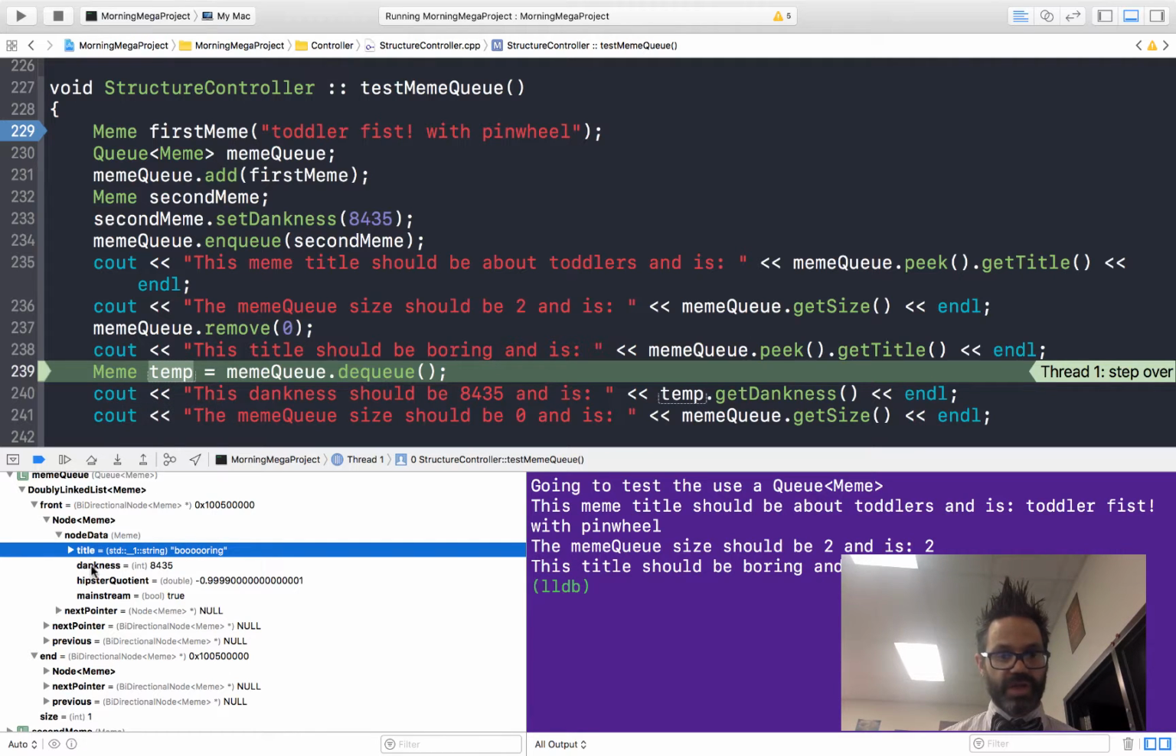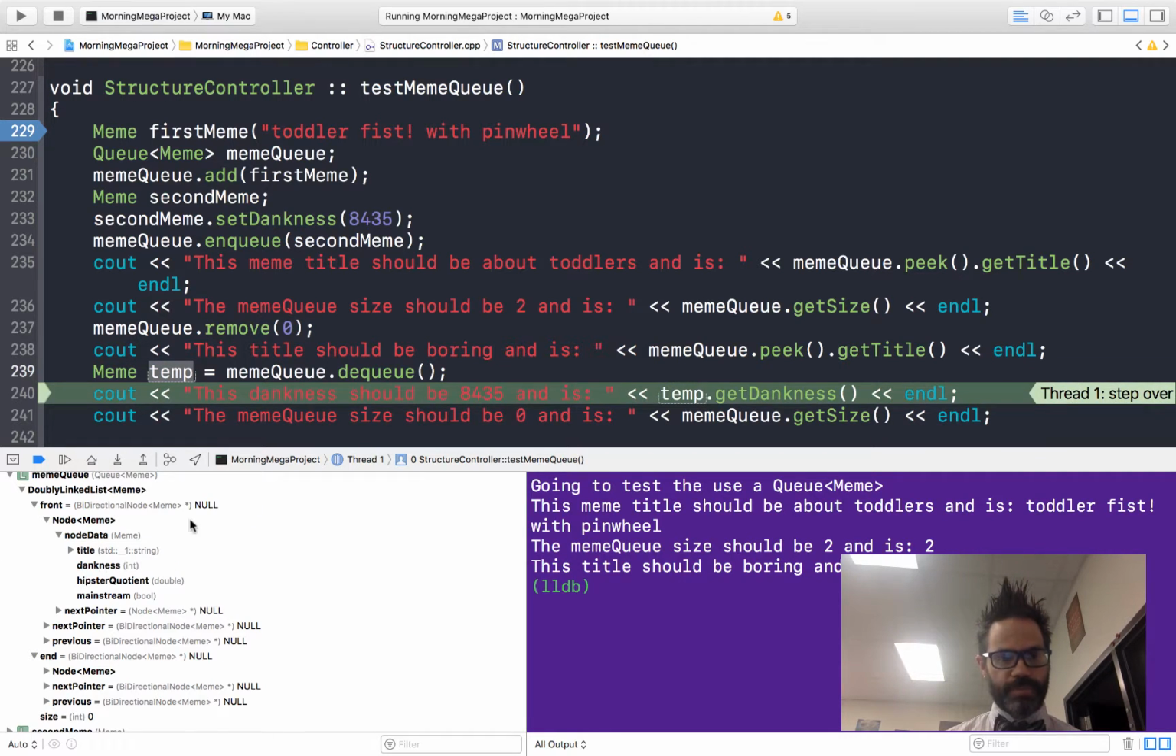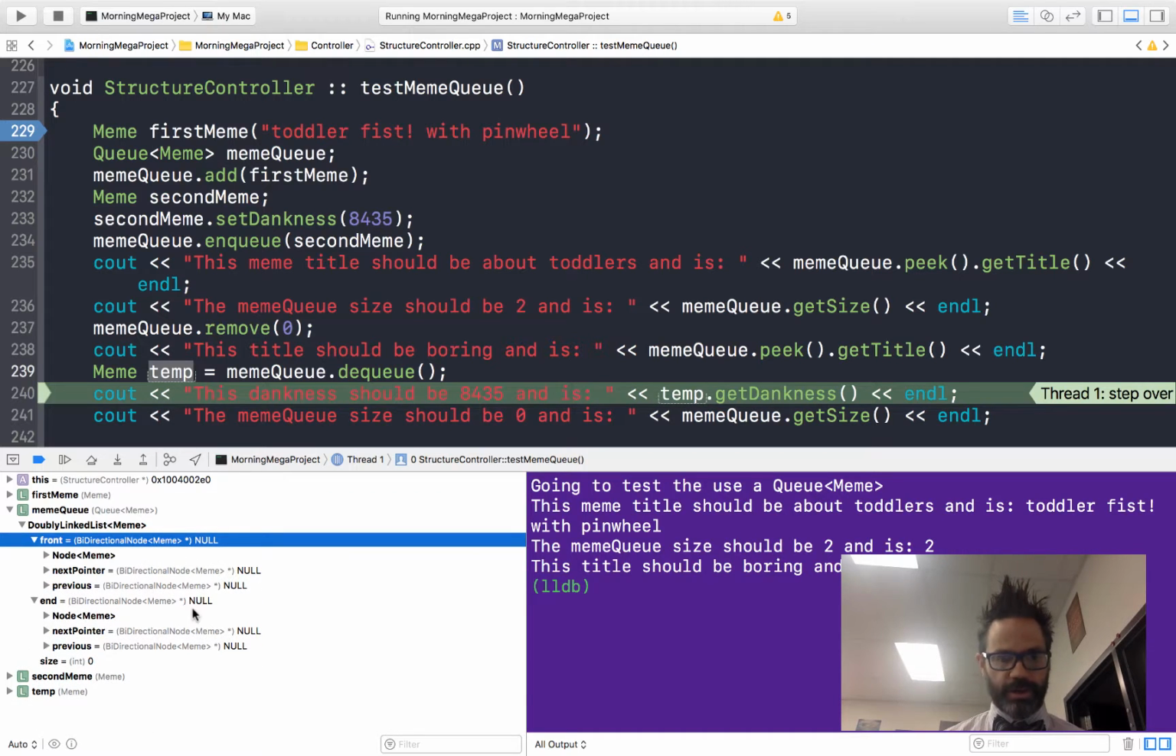I step over this line. We're going to see this set to null because it's going to remove that from the actual structure. And let's watch and see that happen. And boom, we now have front set to null. No data, nothing in there. That's all null, right there. My size is also 0. My meme queue works properly, just like it should.